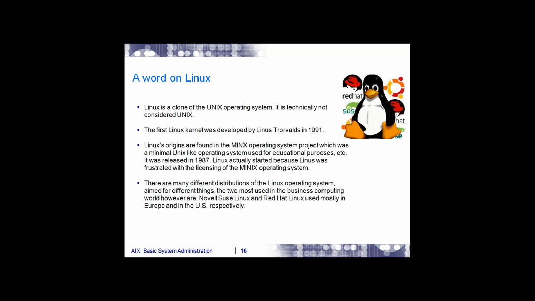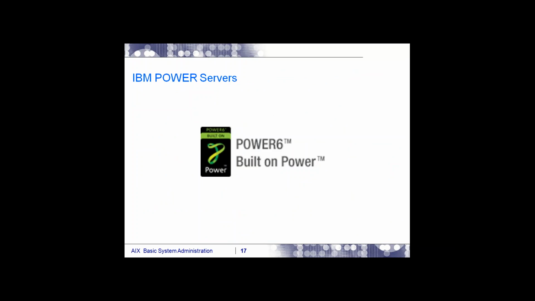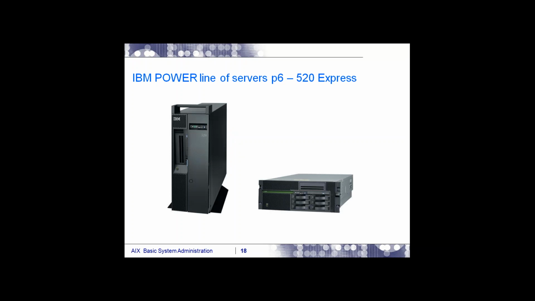And let us go with the hardware. This is how the hardware looks, IBM Power line servers. We are thinking about Power 6, but right now in the market we have Power 7 also, and Power 8 is coming, I think.